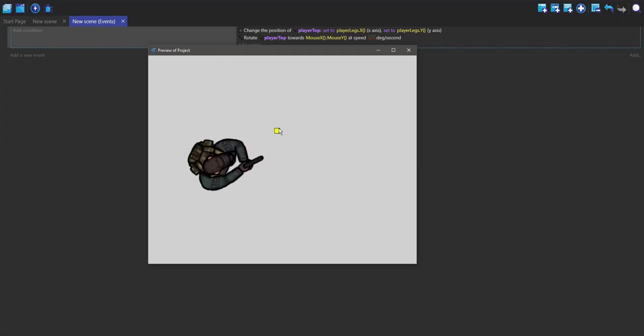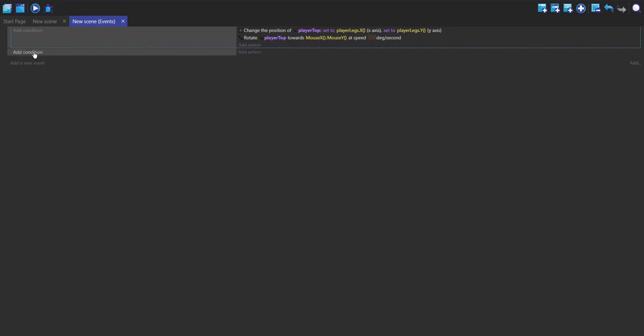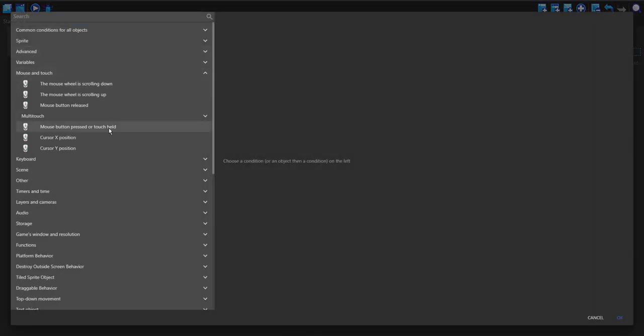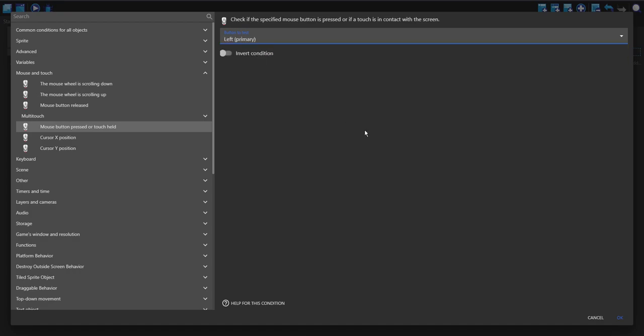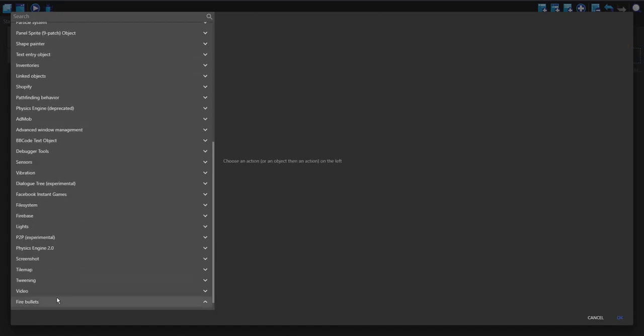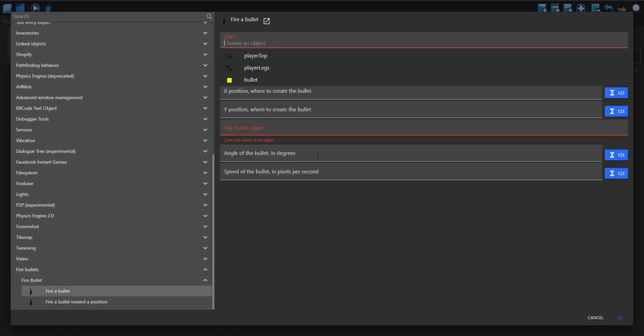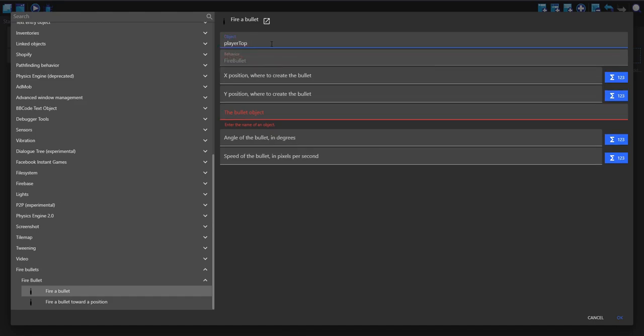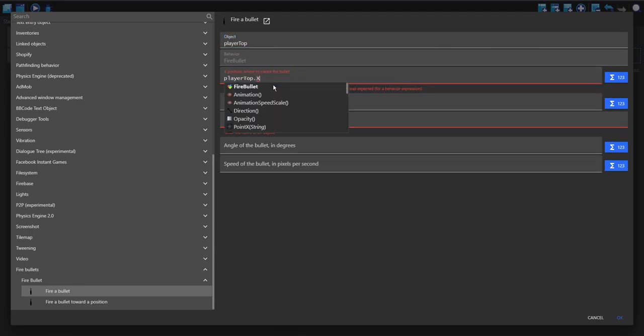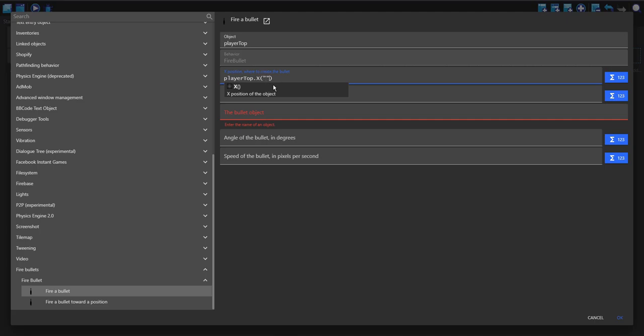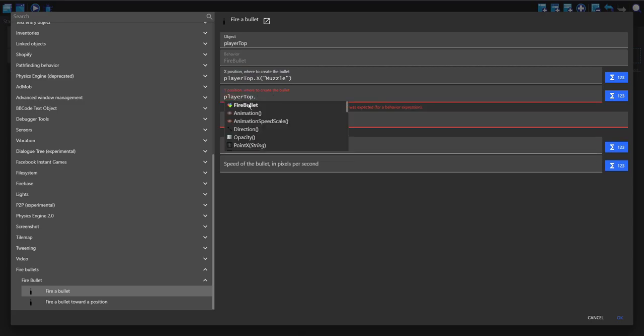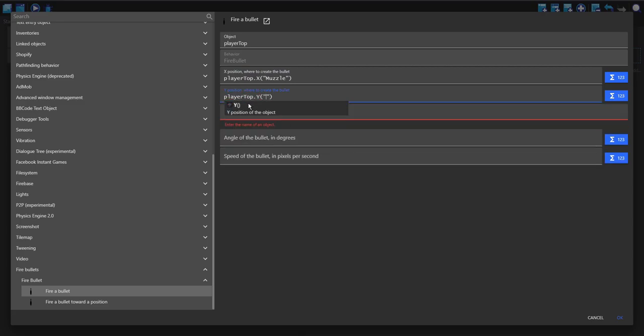And so now to make the bullet shoot out of the gun, we can make a new event, add a condition, mouse and touch, mouse button pressed or touch held, left, and in the action, fire bullets, fire a bullet, and we want the player top, which is the one that we added the fire bullet behavior to. The X position is going to be player top dot X, then in the brackets, in quotation marks, I'm going to put in muzzle, which is the point that I made on the gun, and same thing here, player top but dot Y, and then once again the muzzle.